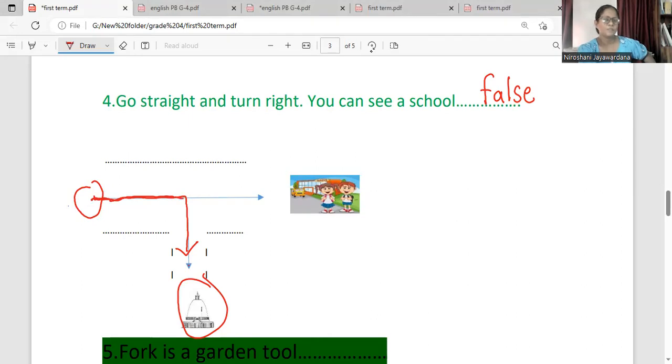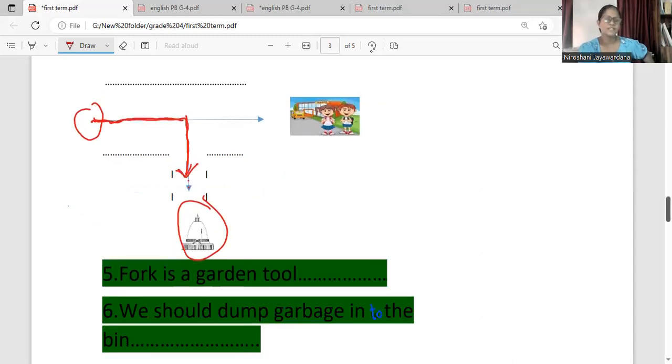But here it's given to turn right. This is your right side. When you go right, go straight. And when you turn right, this is the side. Then you can see a temple, not a school. So that is false. Right? Then number five, read it, children, number five.